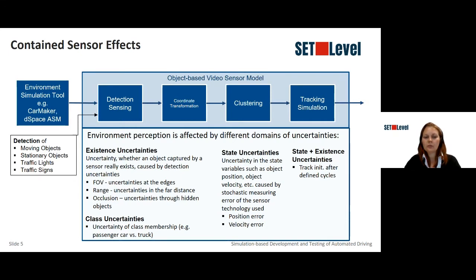Also, we model occlusion. That means objects which are occluded by other objects will not be detected. In reality, class uncertainties often happen. For example, a car is classified as a truck, or a bicyclist is classified as a pedestrian. That's also modeled in our model. Furthermore, state uncertainties. That's the uncertainty in the state variables, such as object position and object velocity, caused by stochastic measuring error of the sensor technology. And finally, tracking uncertainties are modeled.